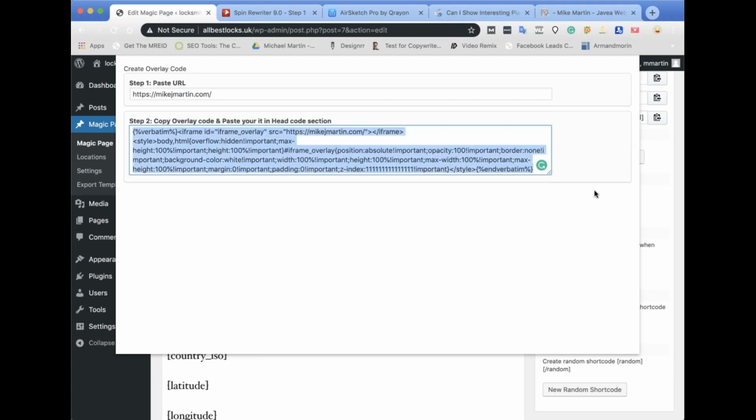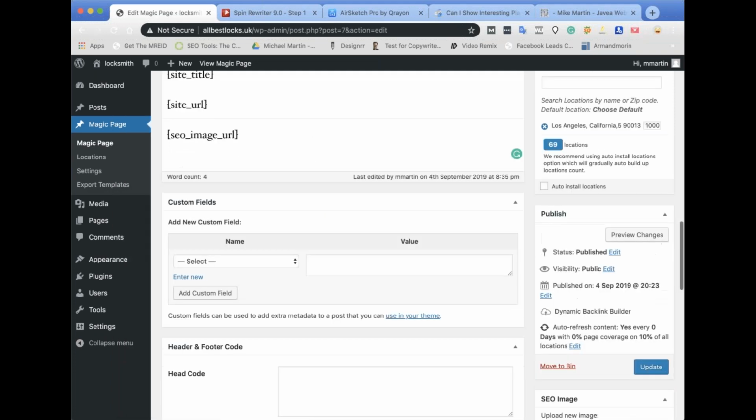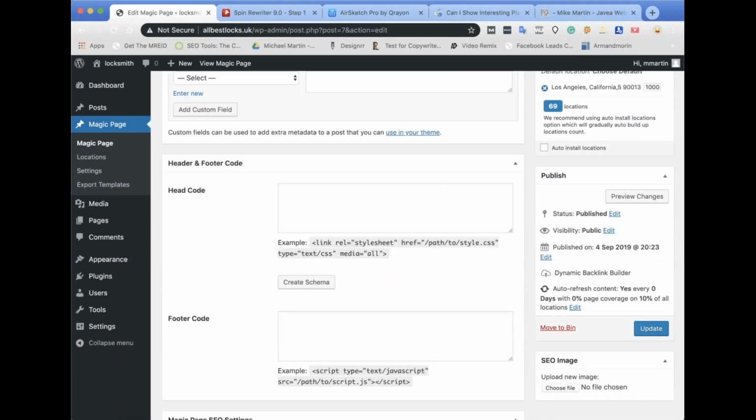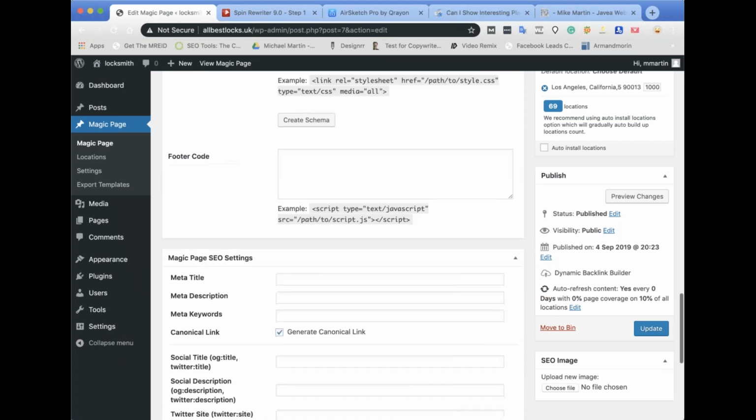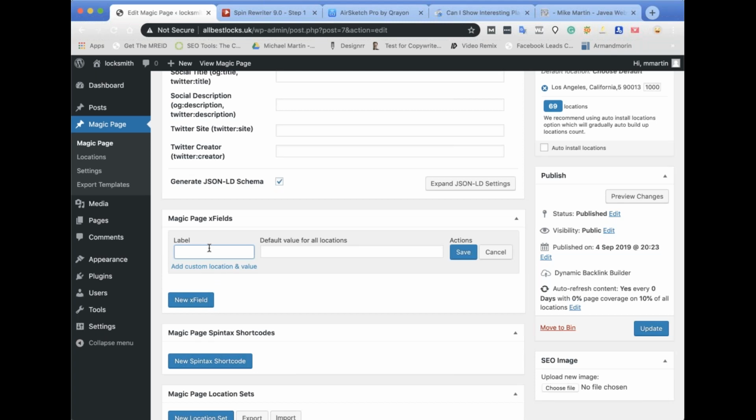And then what we have inside of Magic Page, so I've copied the bottom code, so it's created an overlay for me, is what's called your header and footer code. Now don't stick it straight into your header and footer. What I would recommend doing, and I'll show you why now, go to your X field and call it overlay.